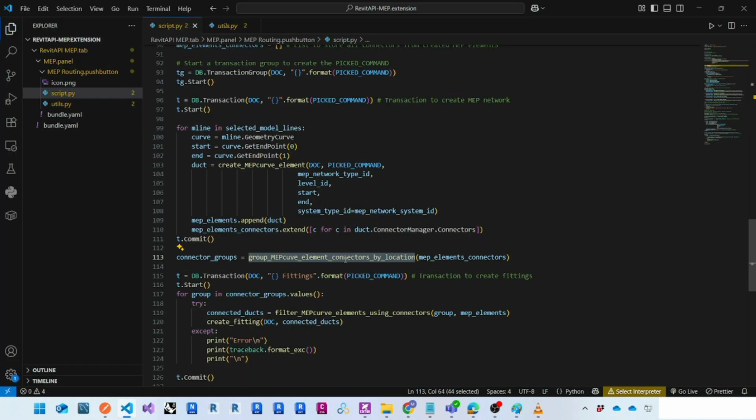This function groups all connectors by their origin point. For example, if three connectors are at the same location, they are added into one group. Each group represents one fitting. For example, if in a group we have three elements, then it represents a T fitting. If a group has two connectors, then it represents an elbow fitting. If it has four, then automatically a cross fitting.